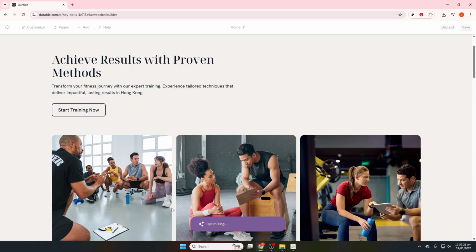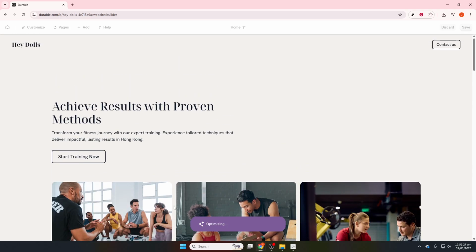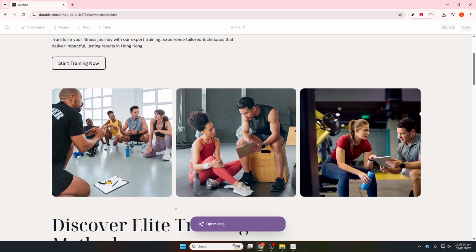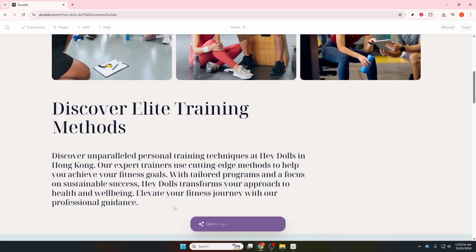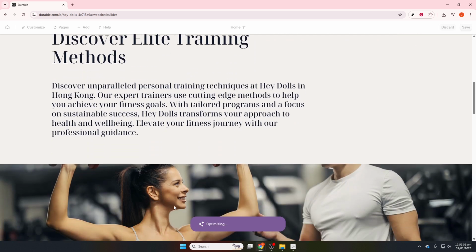Next, click Edit to customize. For text, click any section and type your own content or use Rewrite with AI to refine your message. Keep headlines short and benefit focused, and make sure your calls to action are specific.